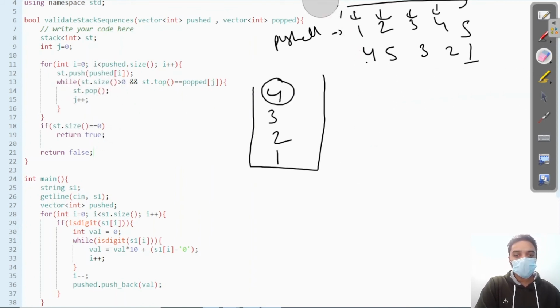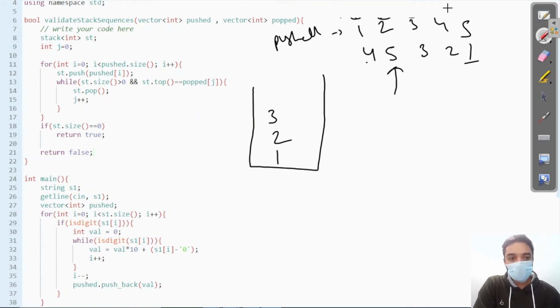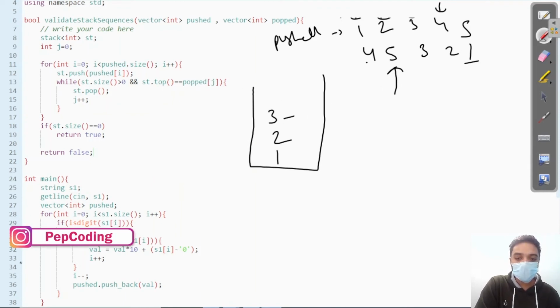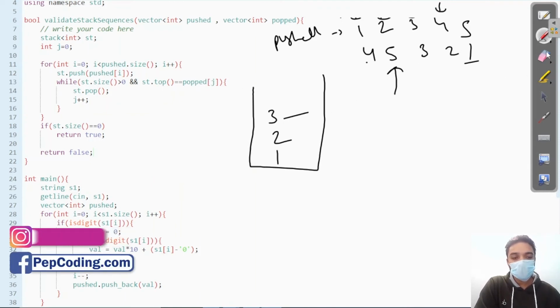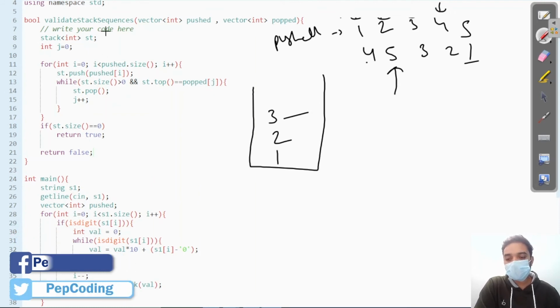I'm going to first delete, let's say. So st dot pop, I have popped it, and I'm going to increase my j with this. Where was I? I was here. Now again the while loop will run. Now my stack top is equal to popped of j, that is 3 equals 5? No, so my second last iteration will be running here.